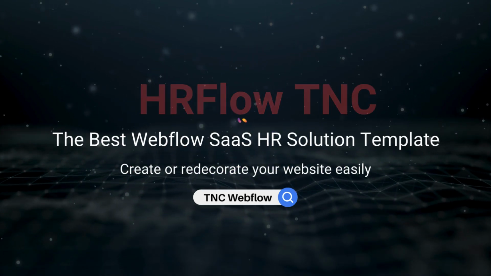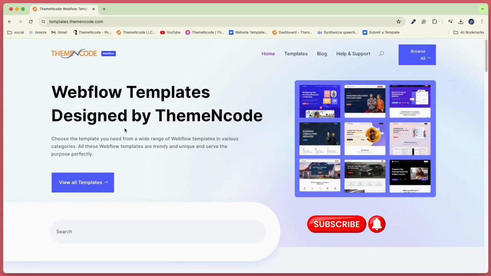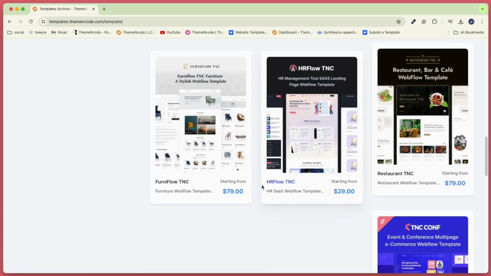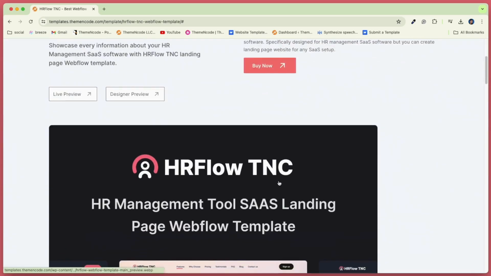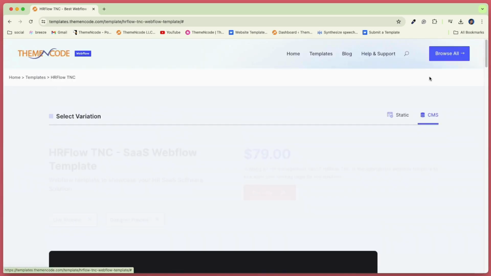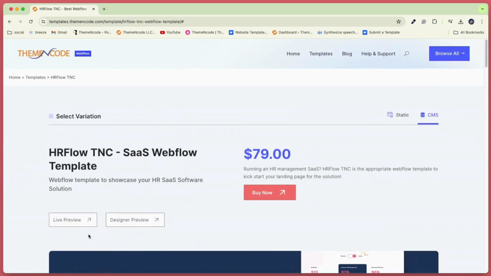Now, where to get this template? To get this template, you need to visit templates.ThemeNcode.com. Here, you need to search HRFlow TNC. Take a look, our HRFlow TNC template is listed. Here, you can check the live preview and designer preview or all the template variants from this page. Click Buy Now to get this template from the Webflow website.